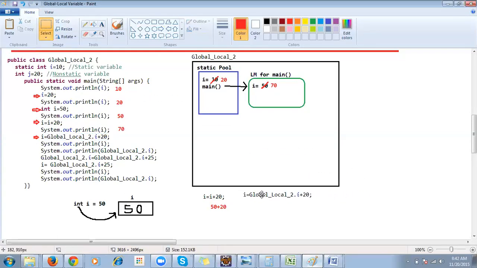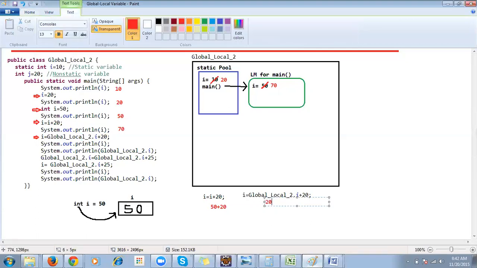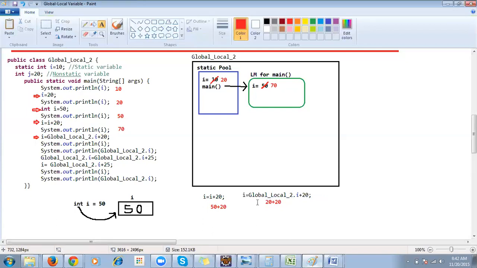Okay, I equal to global local 2.i. So global local 2.i is what right now for me? It's 20. So 20 plus 20. That will be taken and that value will be stored under I. I means what? Global local 2.i means it's referring to the static pool I.